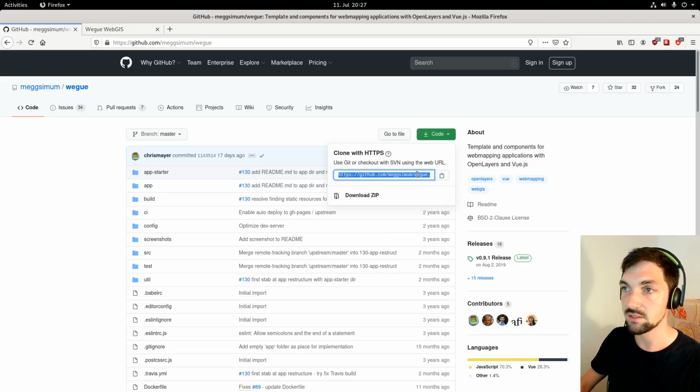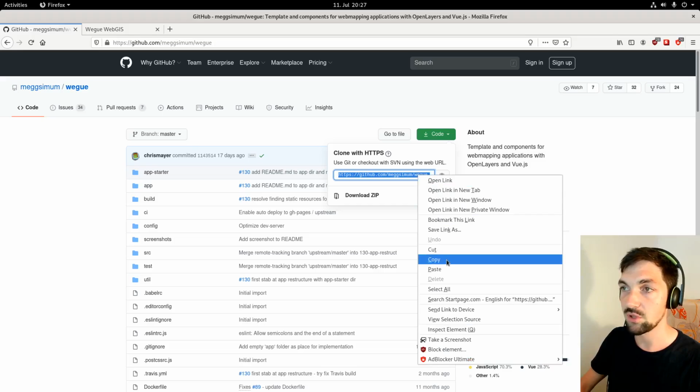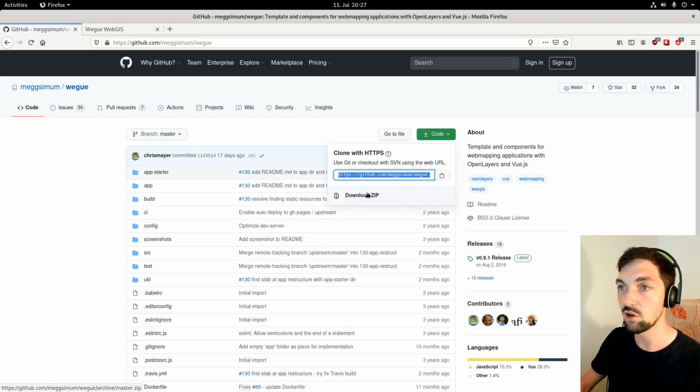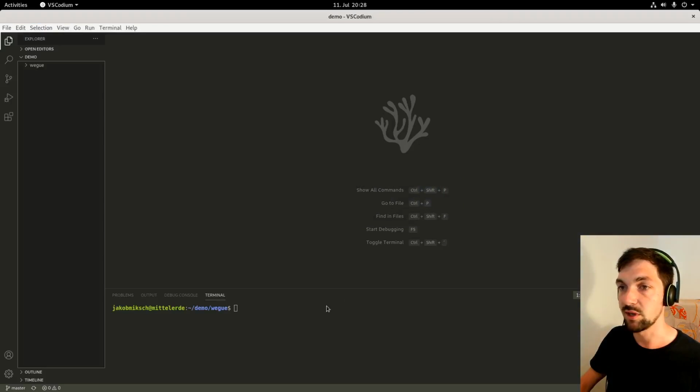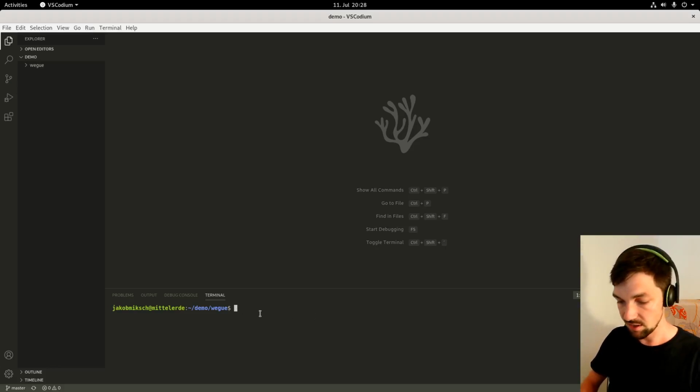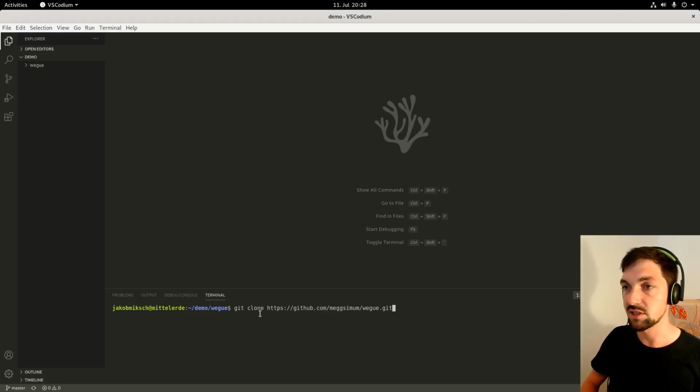The preferred way is to copy the URL and git clone it. Alternatively, you can also download the zip file. So I go to my code editor. There's already a command line included. Then I type git clone with the URL. I've cloned before, so I don't have to do this again.